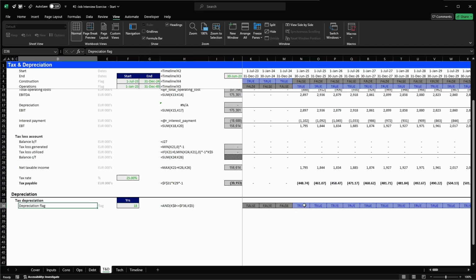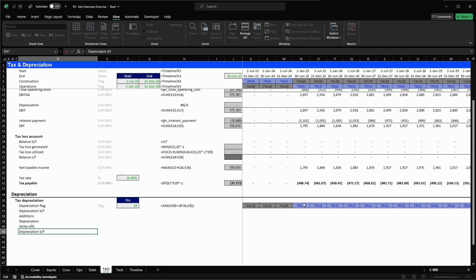Okay, so now we're ready to have our depreciation account. So we're going to have here a depreciation brought forward. Then we're going to have some additions. We're going to come up with a depreciation for the period, and then we have to have some write-offs. And I'm going to explain to you what that is if you're not sure. And I'm going to copy the depreciation from the open balance to have the carried forward one. Very good. So now we have our account.